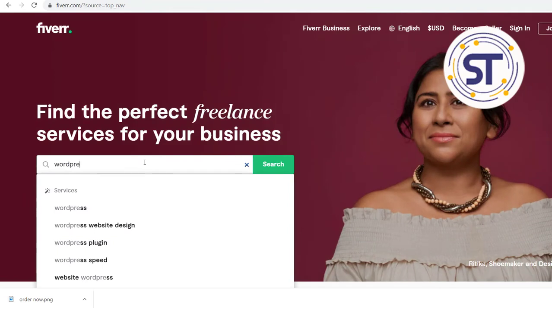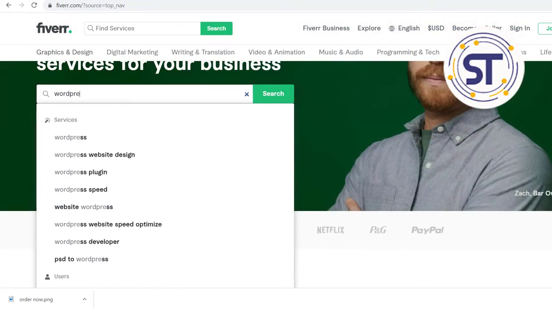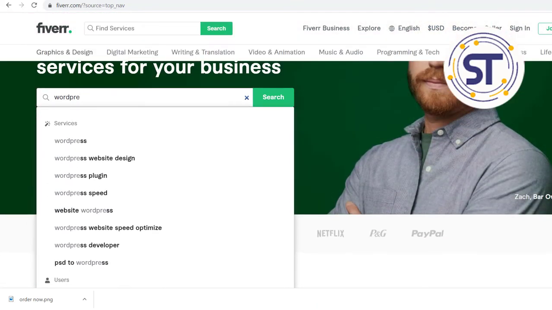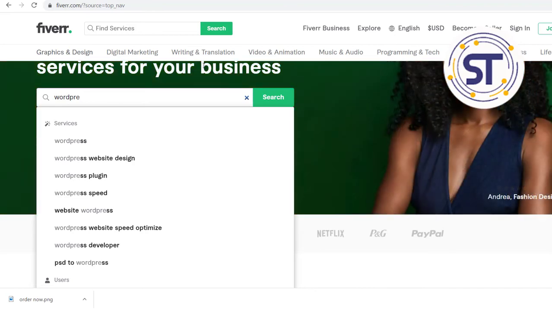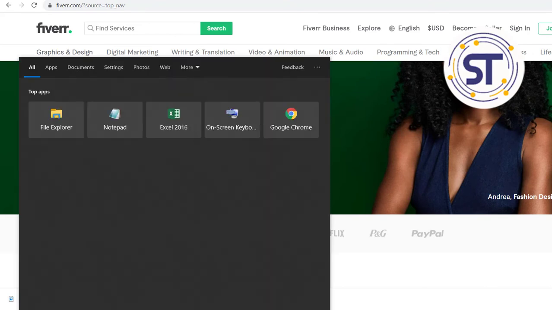You can see what is coming out. It says WordPress website design, WordPress plugin, WordPress speed, WordPress website, WordPress website speed optimized, WordPress developer, PSD to WordPress. So these are particular keywords you can research when it comes to WordPress website design.